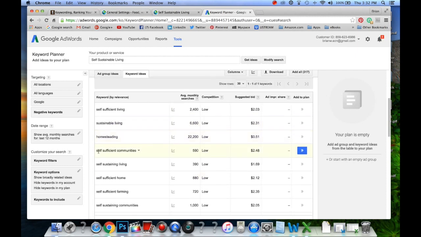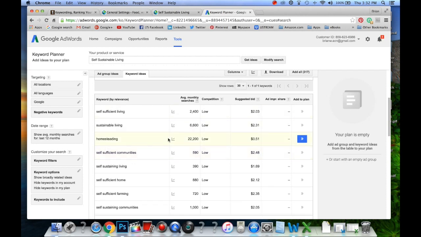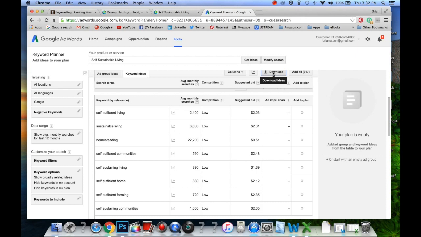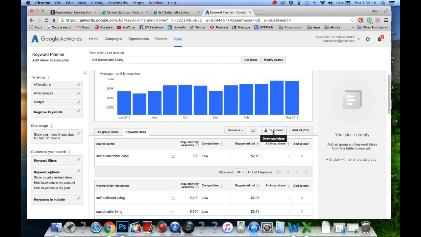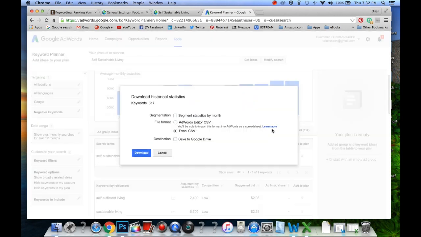Now there's another thing before we do this. You can do this right on your computer, or you can go here where it says download and click download right up here at the top. Let me show you. Right here where it says download, you can click download, and then you can download it to an Excel sheet, AdWords editor, whatever you want to do. I'd say Excel sheet, and click download.